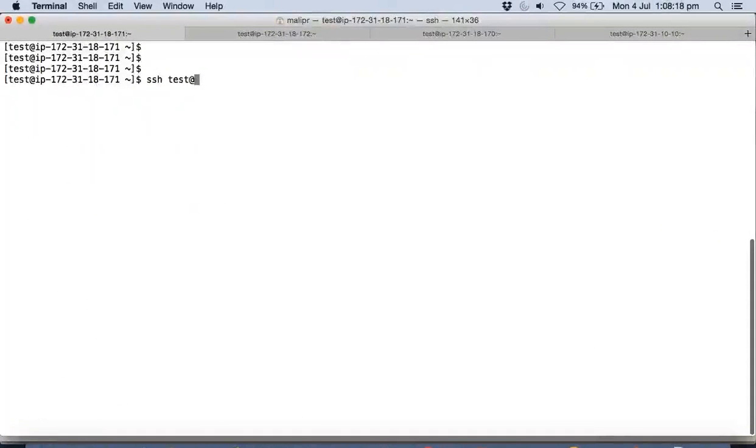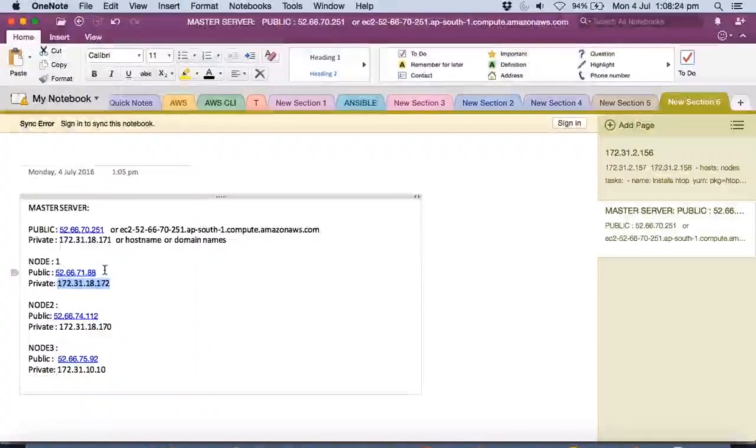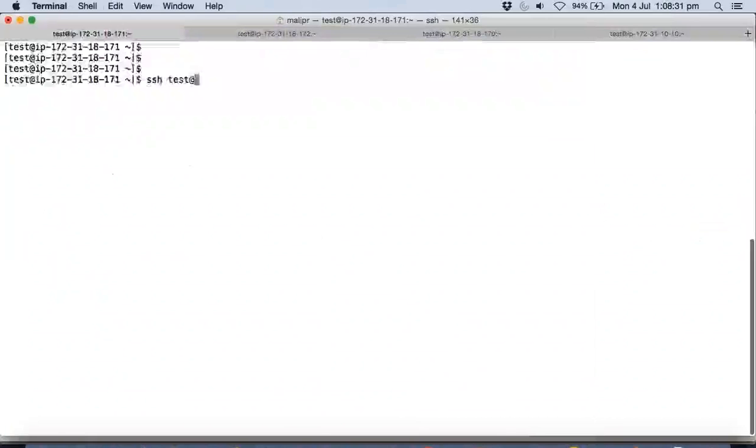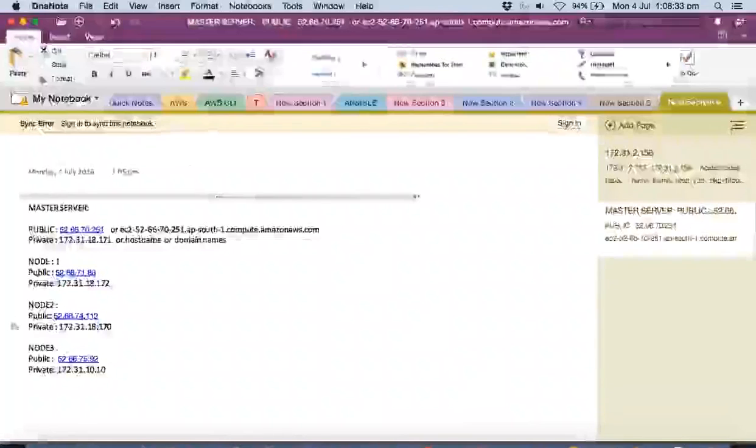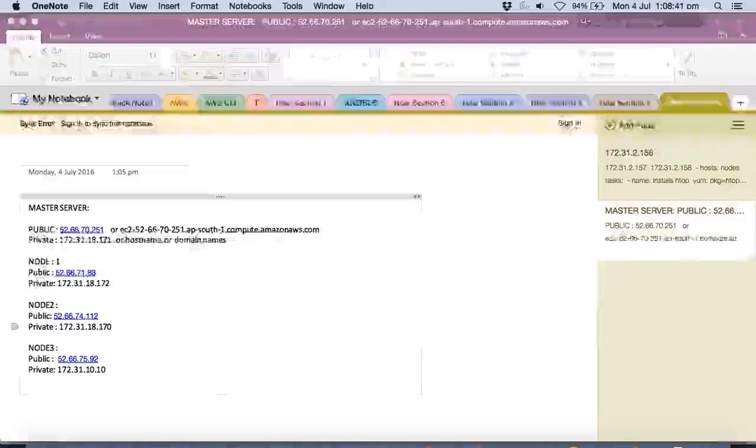But if you want to connect to the machine from the global internet, then we can use public IPs, using test at 52, 66, 71, 88. But here as well we can do it internally. I need to make sure communication is done internally to have Ansible run safe and good and get appropriate results, because it uses the SSH protocol.